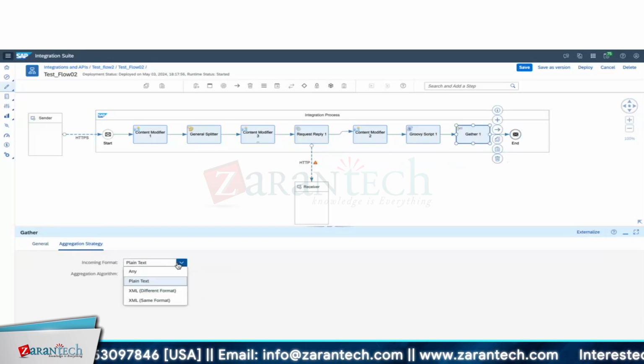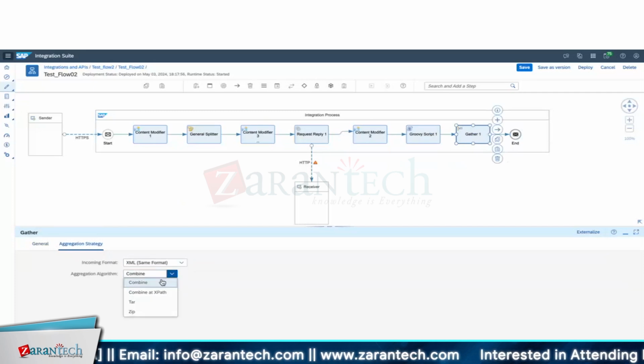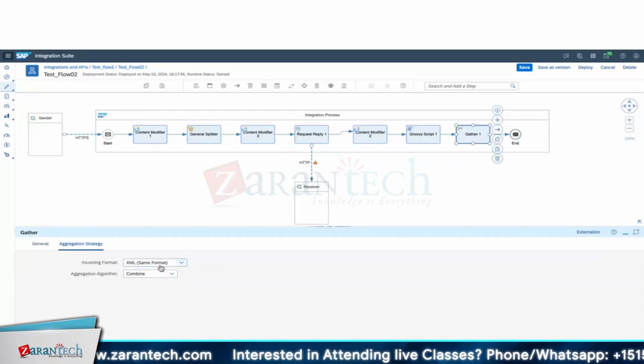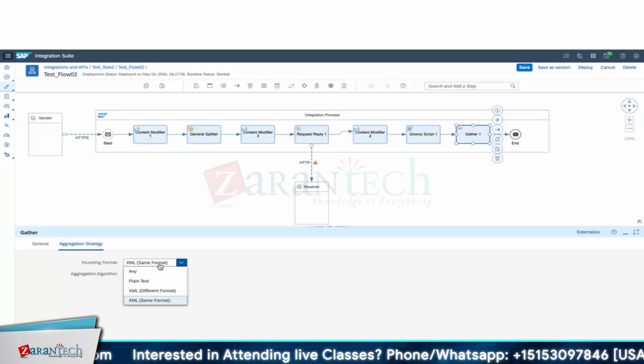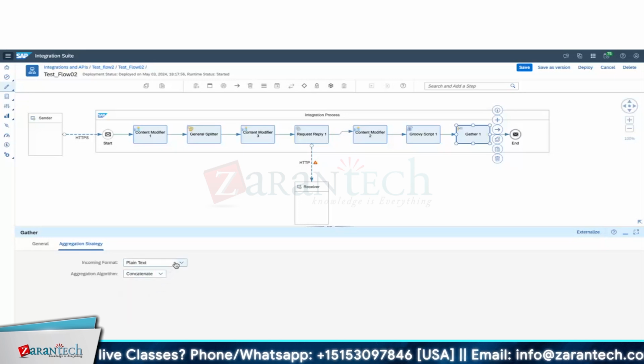One is to gather with the same payload using combine text. Another one is tar and zip, which we cannot do since it's not applicable. Export is for complex deep structures, and we are not doing any, so this is not applicable for us. We can take a simple example of XML, the same format combination. We can also see a different format combination example, and if it is plain text, we can just use the concatenate method. Let's start with the XML same format method.